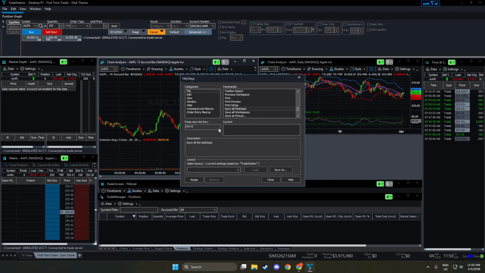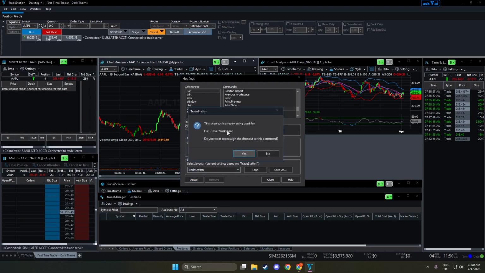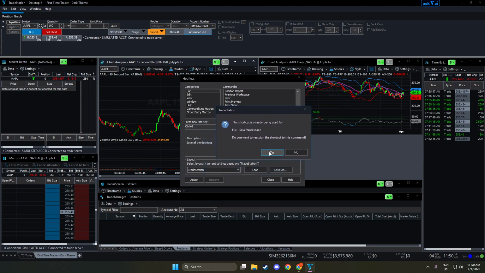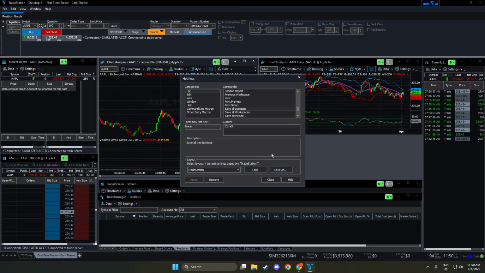If the combination is already taken, TradeStation will indicate a conflict. In that case, pick a different combo rather than overriding something important, unless you're absolutely sure you want to replace it. Once you've got a clean combination, click Assign to link that shortcut to your chosen command. When you're finished, click Close to exit the window and keep your changes. That's it. The next time you're working in TradeStation, pressing your new key combo will instantly perform that command.